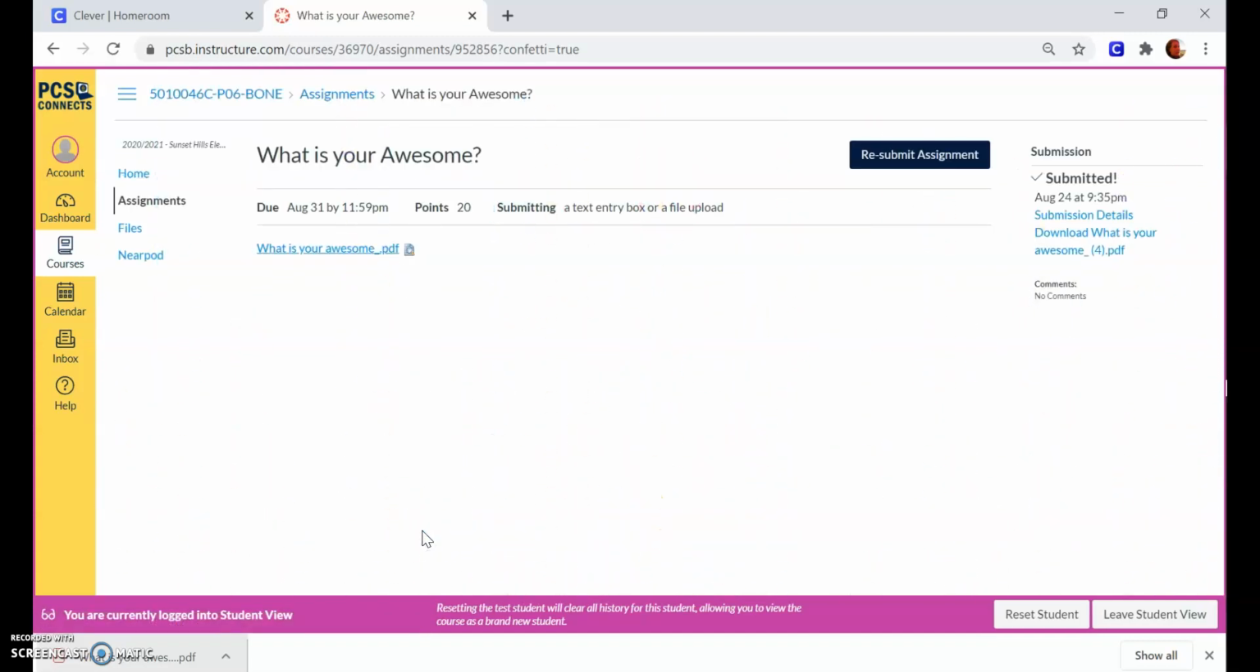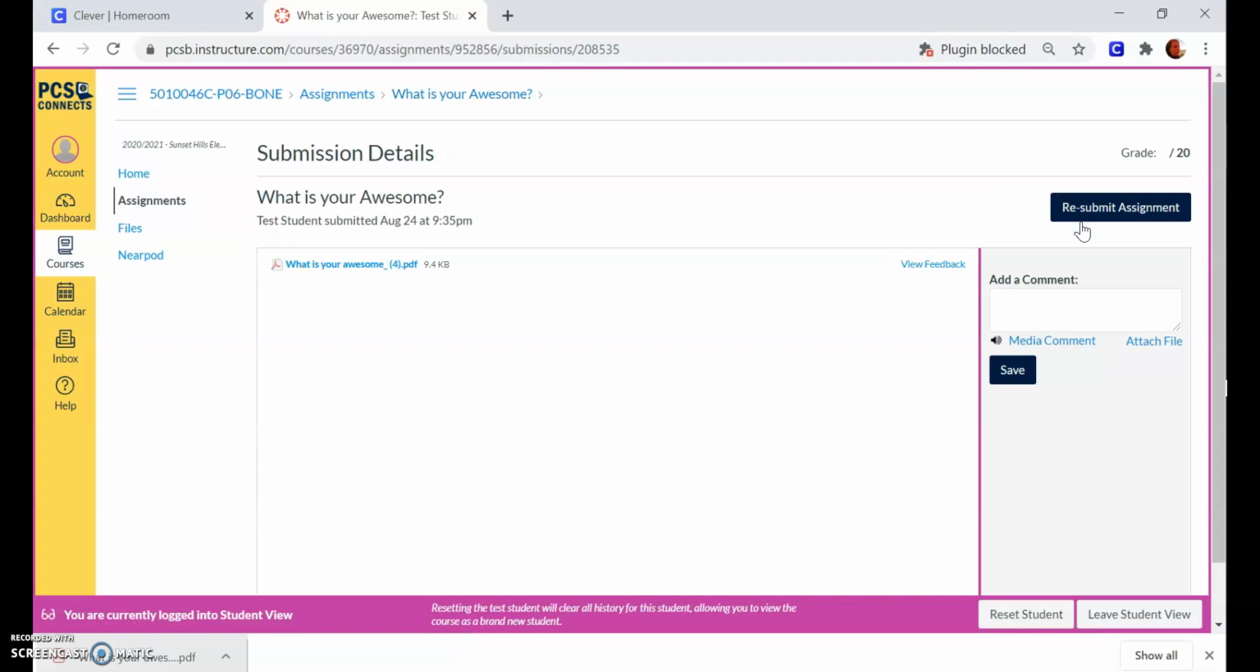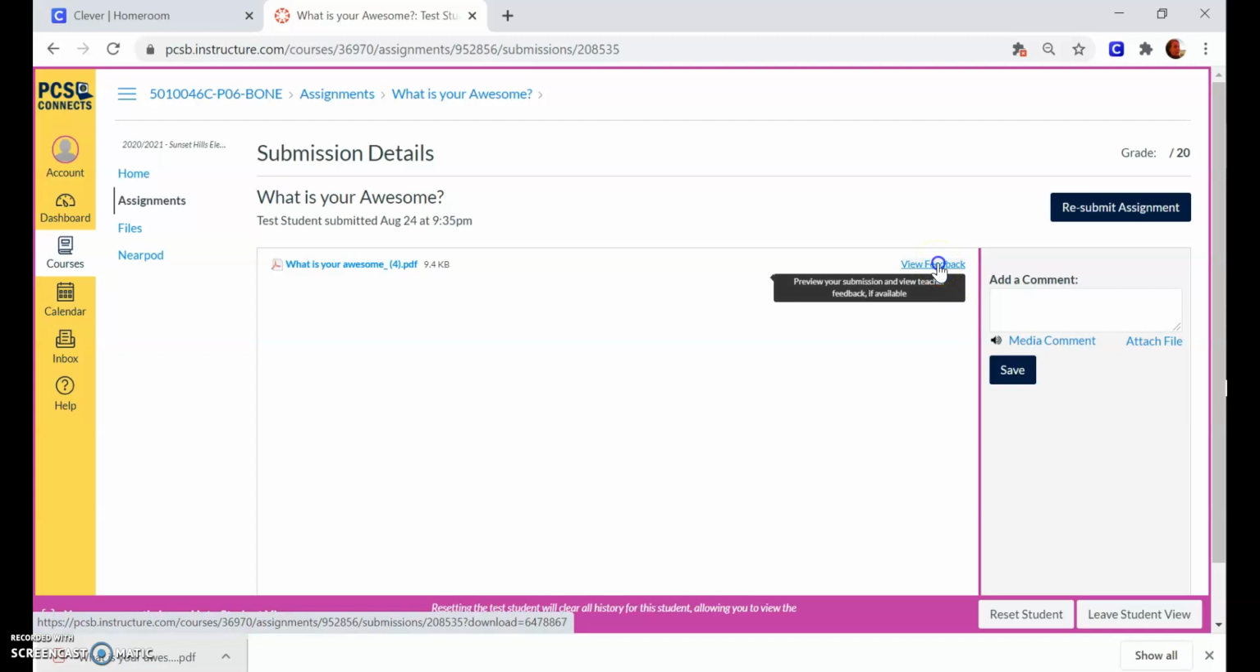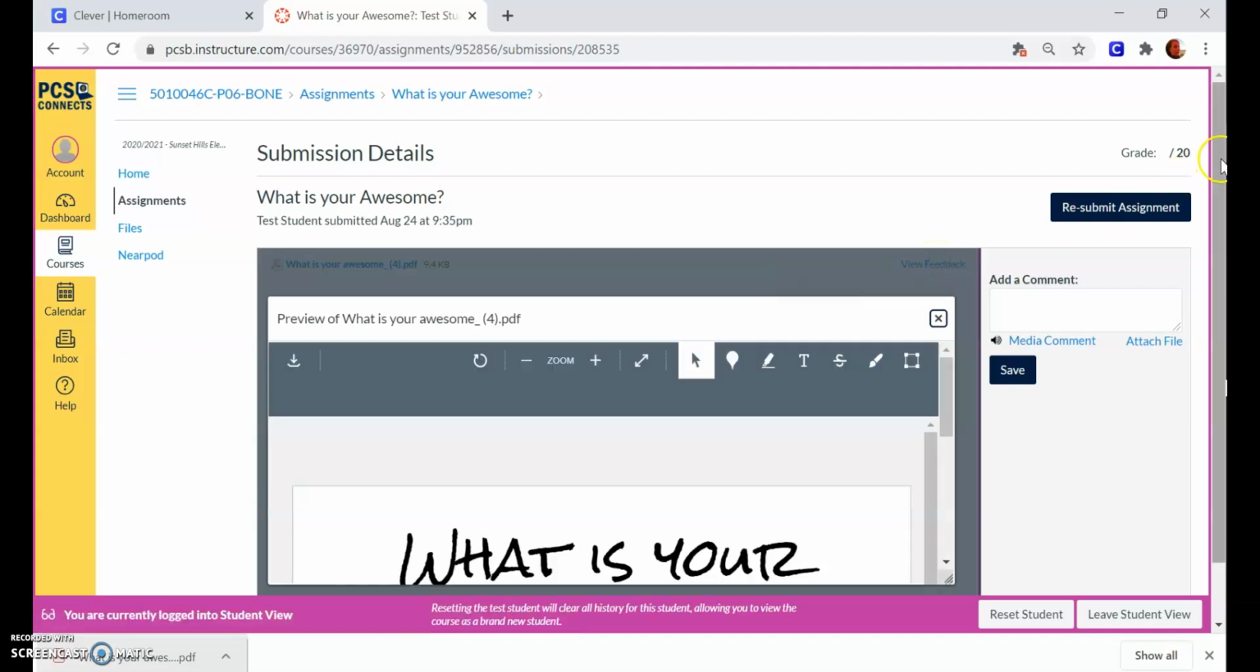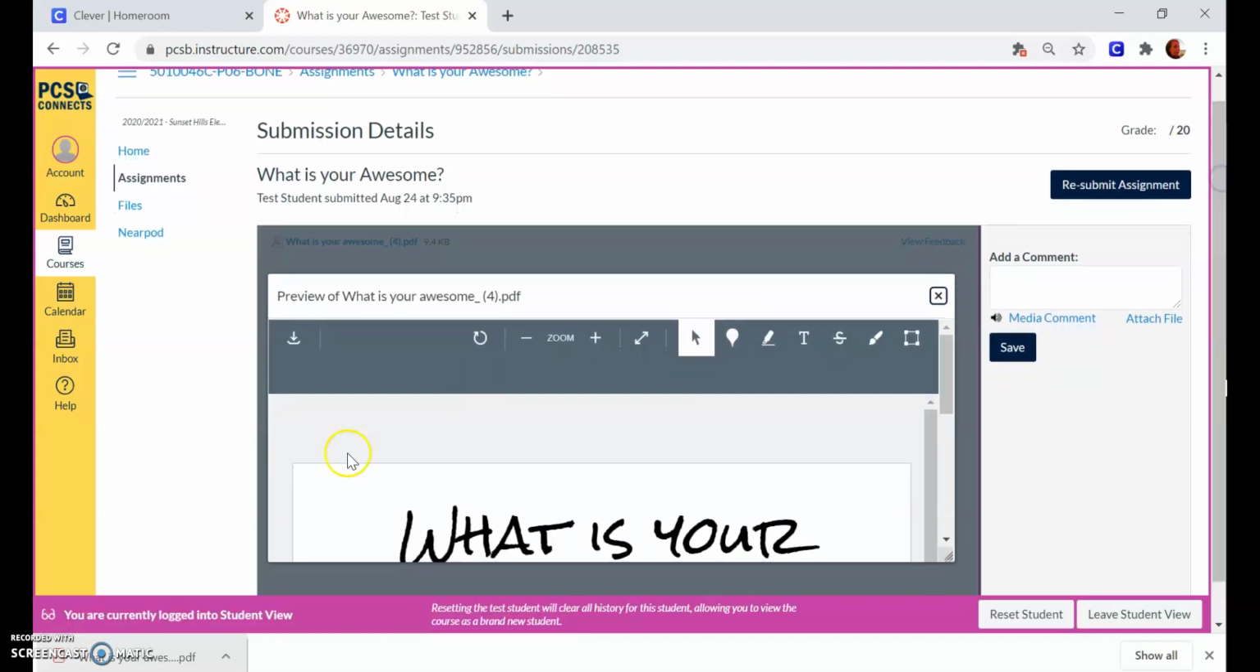Confetti's going to rain down, everybody's going to applaud, it's going to be awesome, okay? But you're not done because you literally have done no work. On this right-hand side here, it says Submission Details. You're going to click Submission Details. Then you're going to click View Feedback. That's going to take you to the same assignment, the same PDF that you had down here that downloaded.